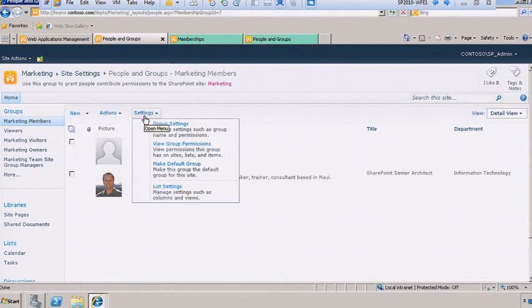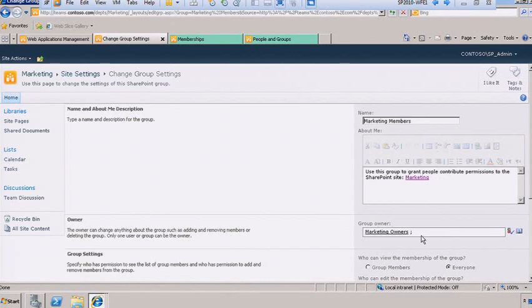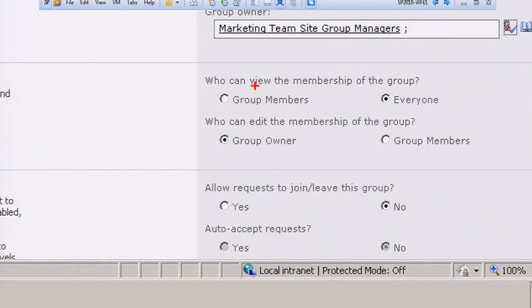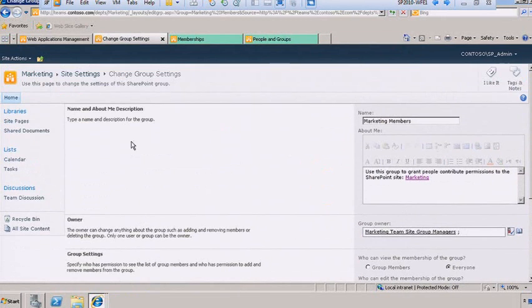Then we go to our other groups, like our Team Site Members, and we make the Marketing Team Site Group Managers the owner, and allow the owner to edit the membership of the group. So now Linda, who's in that group, will be able to modify the membership of the members group, and we do the same for visitors and owners and everything else. So Linda, regardless of what permission she has, can now do the job of managing that group membership.